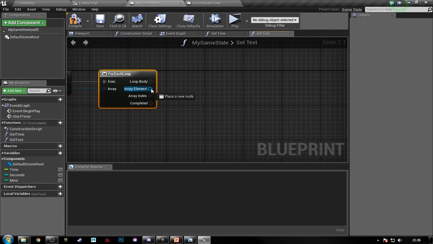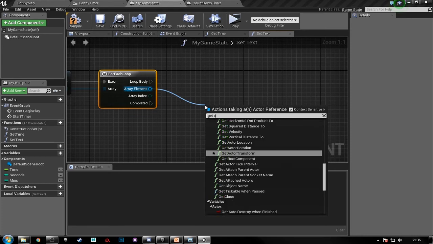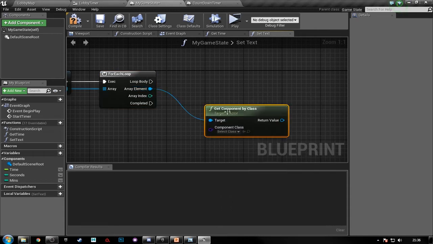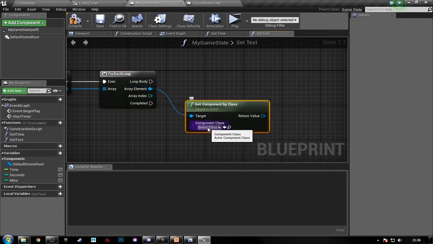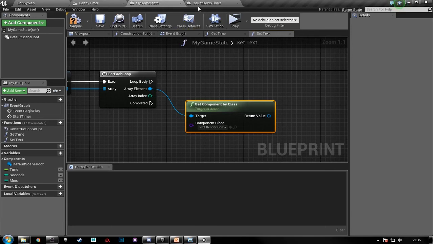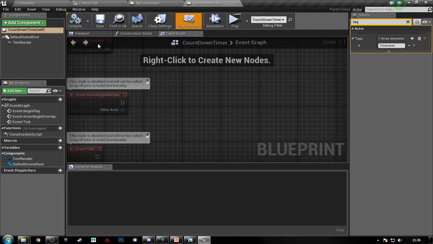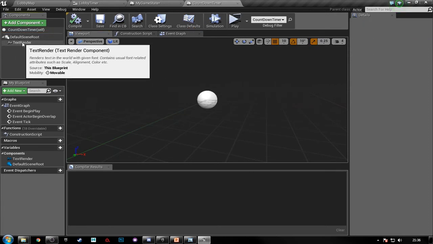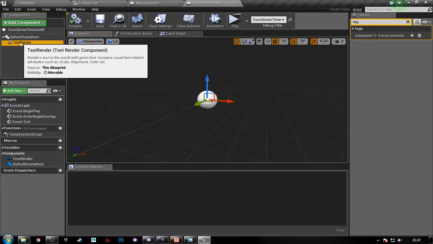So from here we want to drag out from the array element and get component. So it's going to be get component by class, and the class we want to get is the text render component. What this is doing is finding this actor by this tag, and then it's looking down the components, and because we created this text render component, it's now getting that.